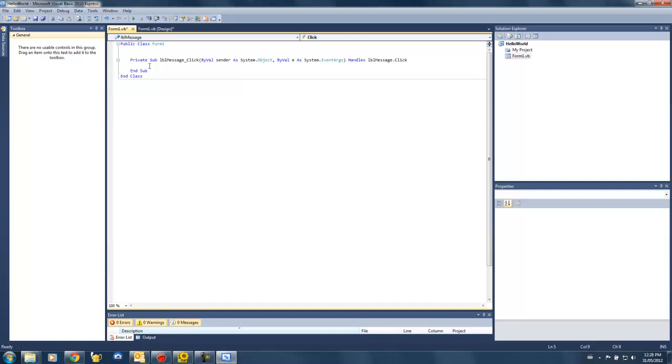So what we want to do here is real simple. We're going to simply type in me.lbl message.text, cap locks on there, text equals, let's change our message from hello world to, I don't know, goodbye world. That's not a very nice message. Let's just change it to goodbye.